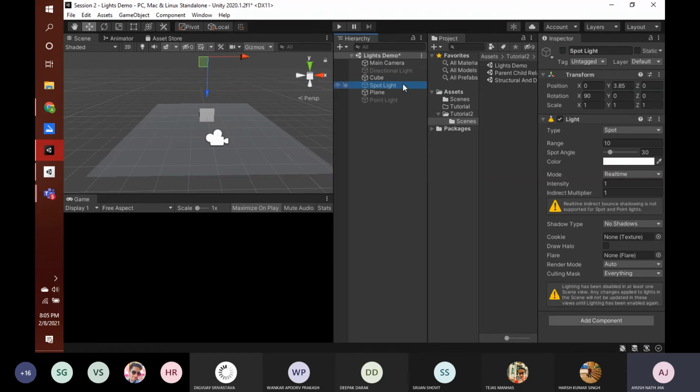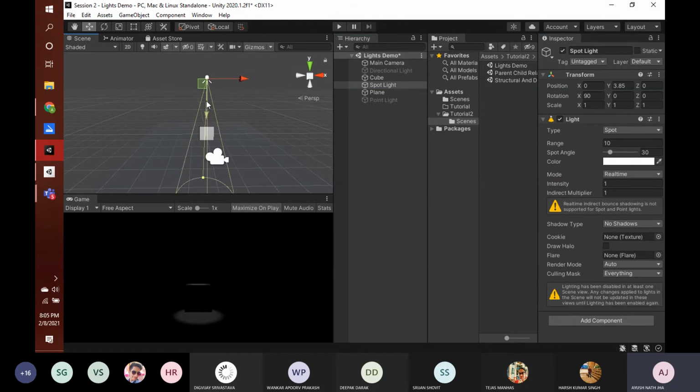Now we have this spotlight. You can see here in the scene view how this spotlight's dimensions are mentioned, how this range is depicted. And in the game view you can see how it is being rendered. So if I move it up or down, you can see how, just like a torchlight, it has this circular range covered and it is conical. So this is a spotlight here.